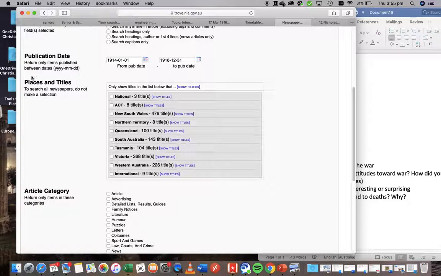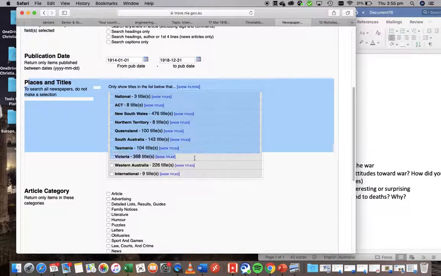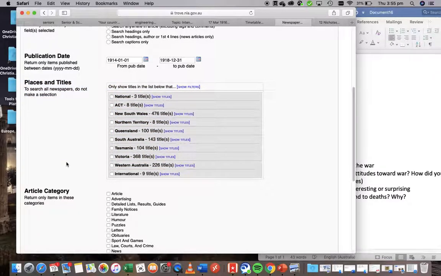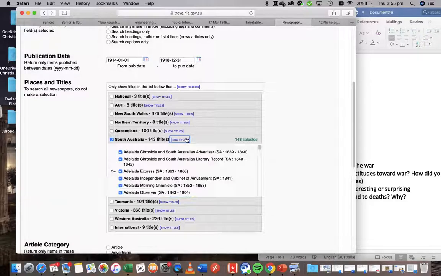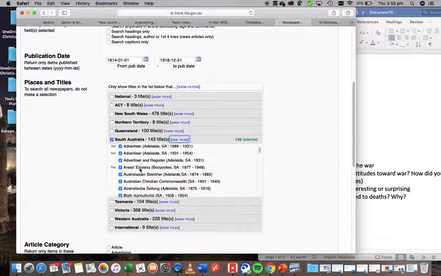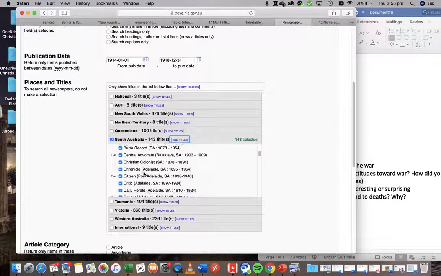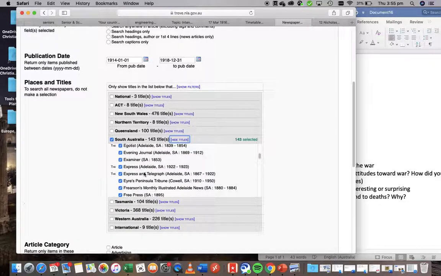Okay. Here's a really cool thing, places and titles. So now we get to say which newspapers we want to look through. And here currently it's divided into states. Let's click on South Australia. That'll just give us South Australian newspapers. What we can do as well, and this is really interesting, is go show titles. And this shows us all the different newspapers that have been active in South Australia.